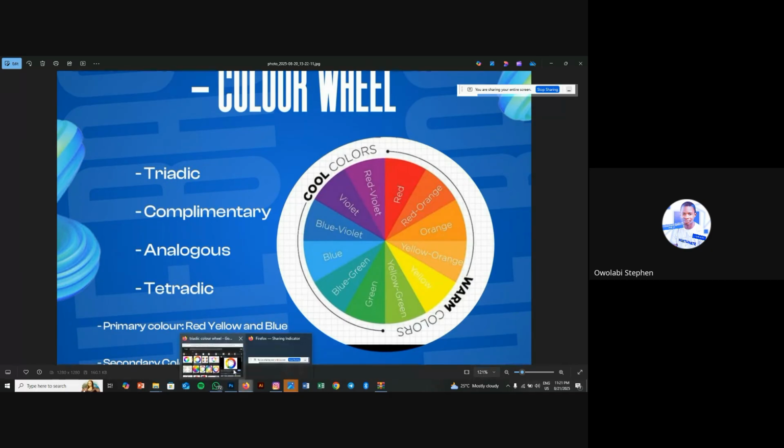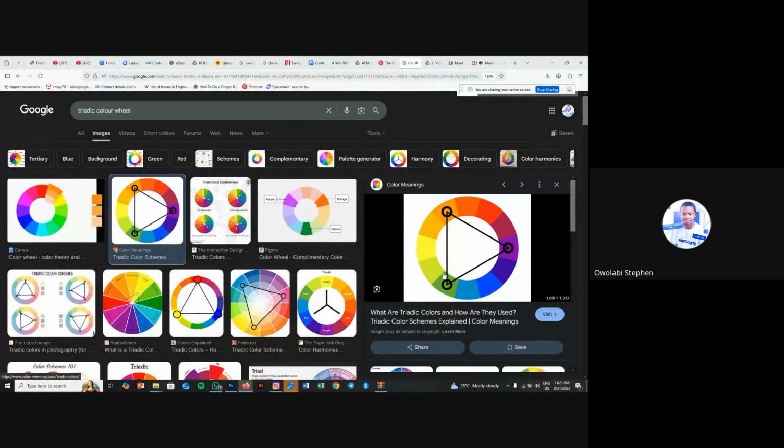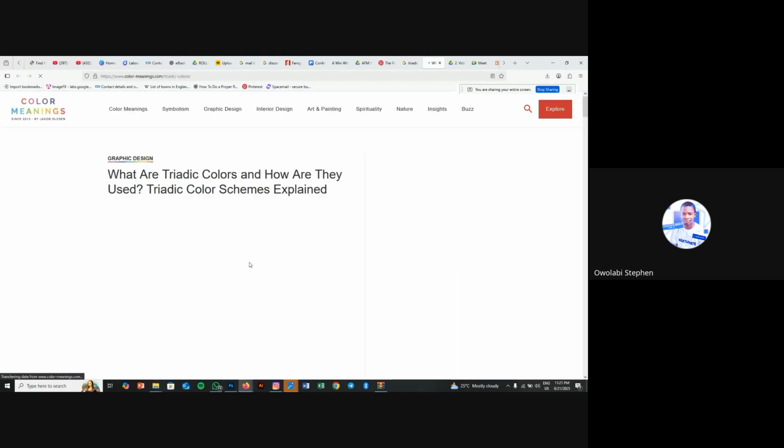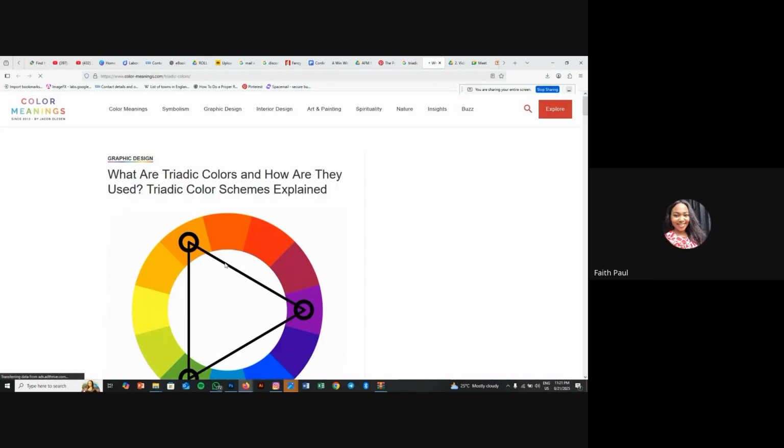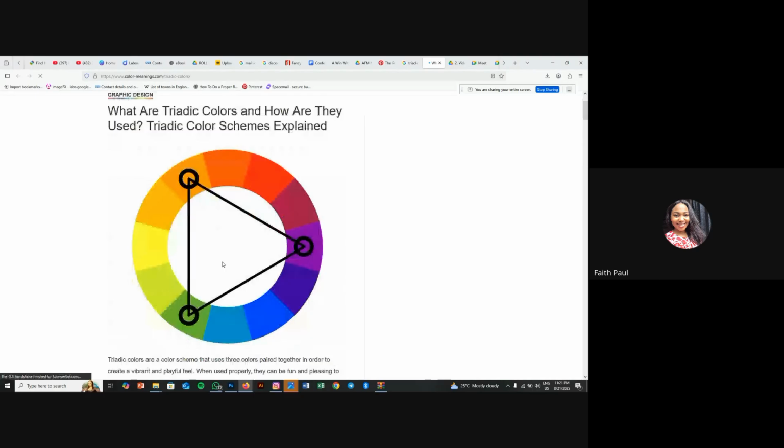So I'm glad I was able to get that image. Do you see this triangle over here now? What do you want to say? Okay, so must it be this particular color wheel to form the triangle? Yes, that's the color that is contained in the color wheel.